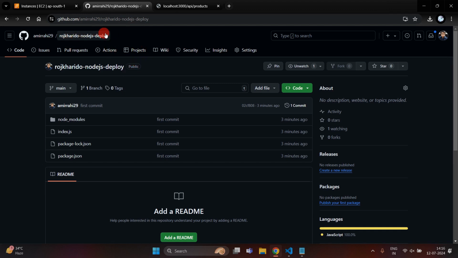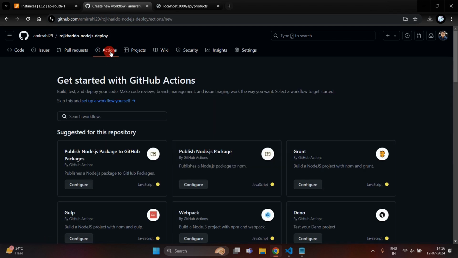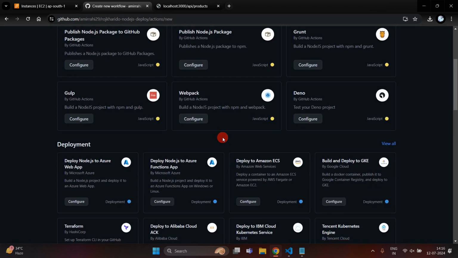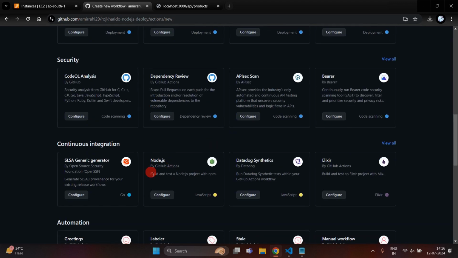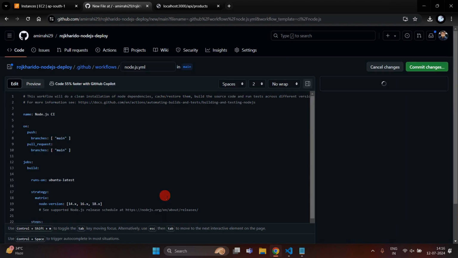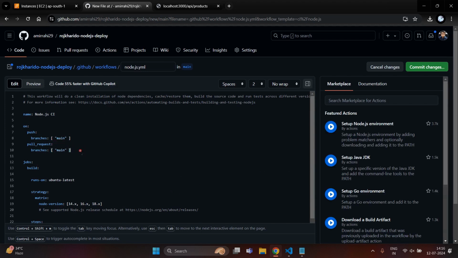Inside our repository, just go inside the project and then click on the Actions tab and search for Node.js to perform GitHub Actions. Click on the Configure button available inside the Node.js card, and you will be redirected to the Node.js YML file. You will get this file inside our project, in the .github and then workflows folder.